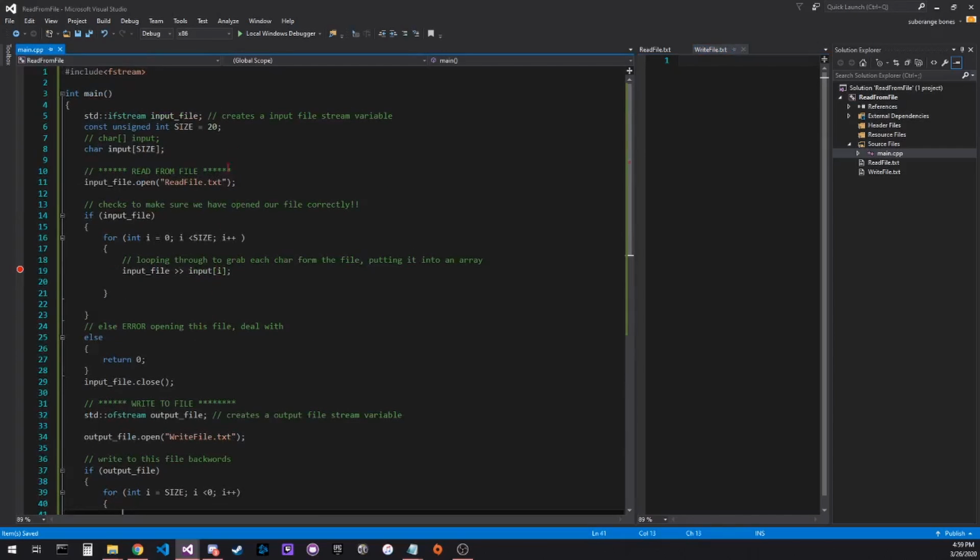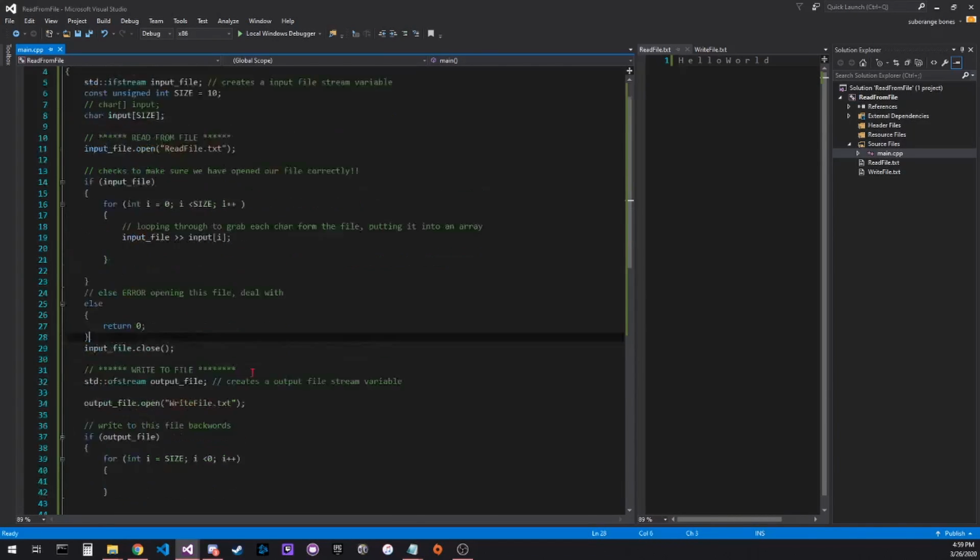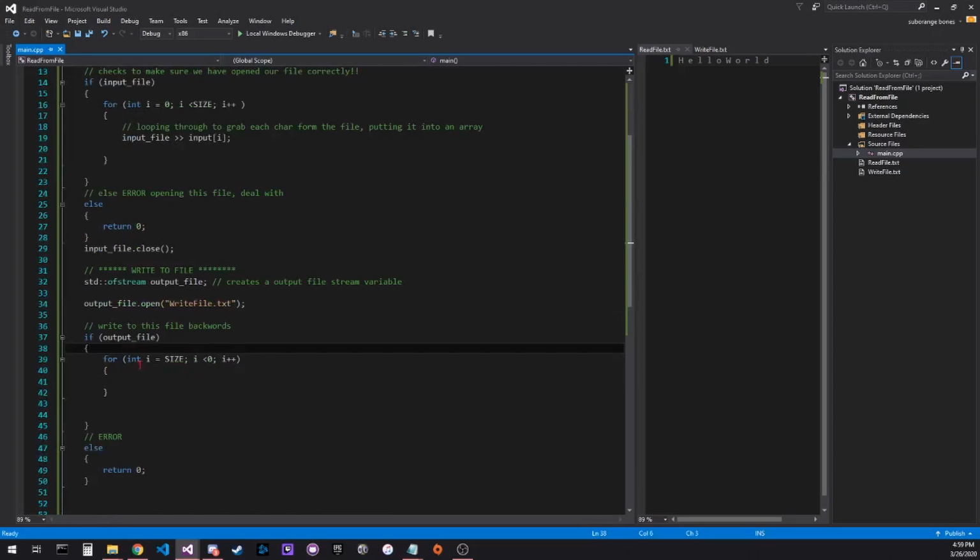But real quick, I'm going to go ahead and change my size. Alright, so hello world is actually size of 10, so we're just going to go ahead and change that to size 10. So now we're going to go through here. We're going to start from the last element. So we're going to start at element 10 and basically decrement all the way to 0. And hopefully I am setting this up right and we don't get any errors.